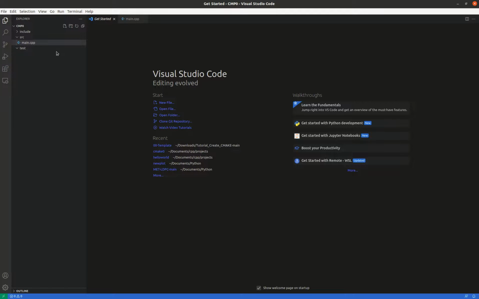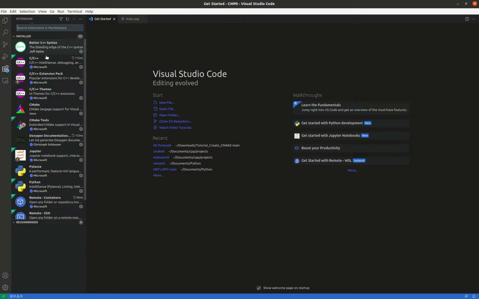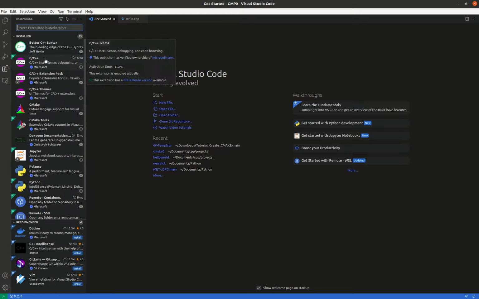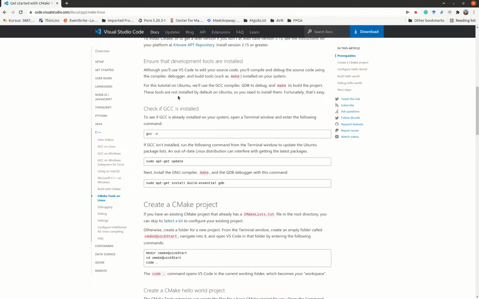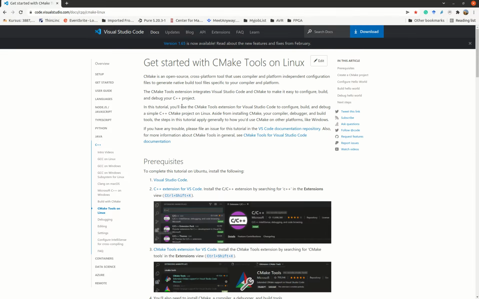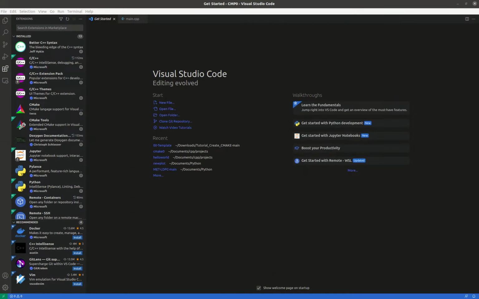Now, how to add a CMake file to this project and how to call and debug the code. To do that, first make sure that you have installed some necessary packages here. You will find basically all of the things I'm saying here in the VS Code help page, Get started with CMake tools on Linux. I will show you very briefly.